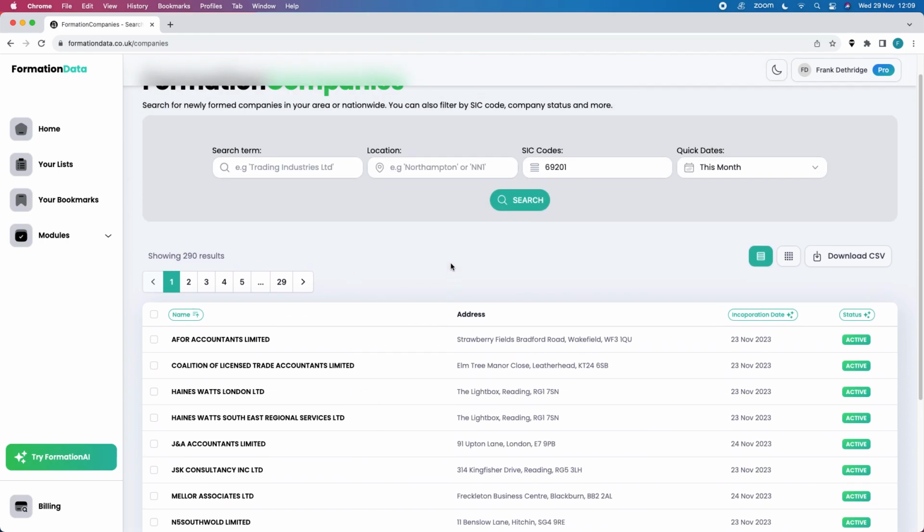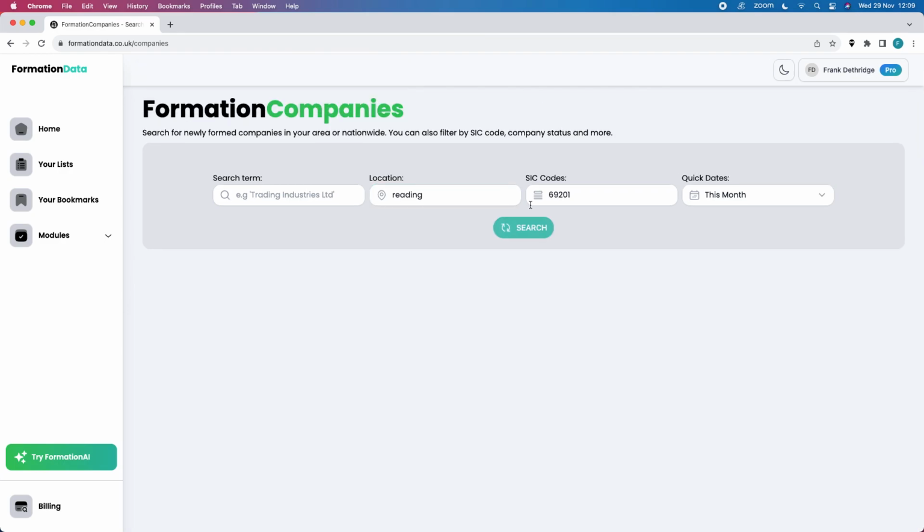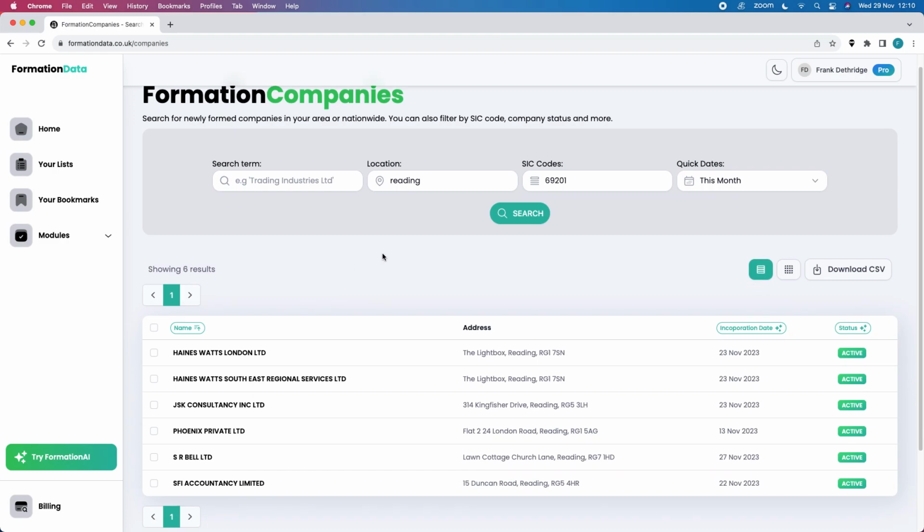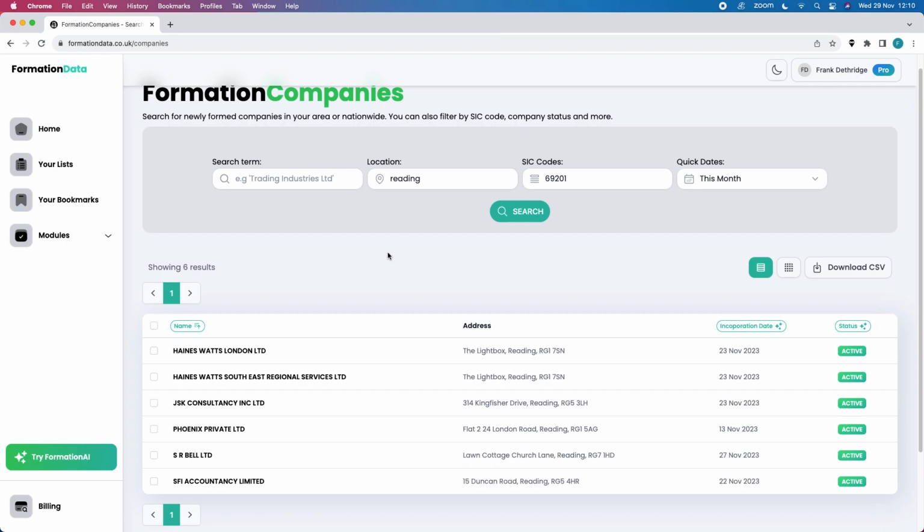If we wanted to target a specific industry and also a specific area, like Reading, for example, as you can see, we've got it down to 6 results now. So this is a super targeted campaign now. We've got a specific industry in a specific location launched this month.